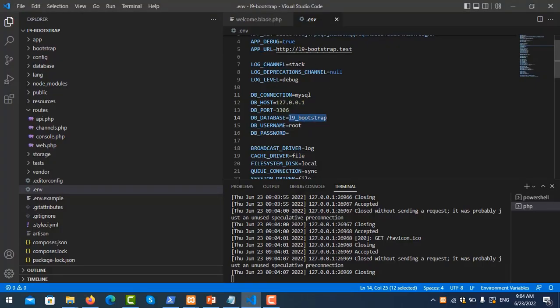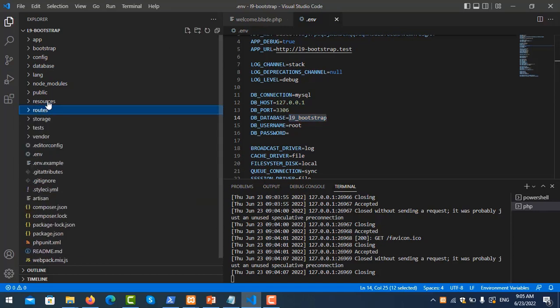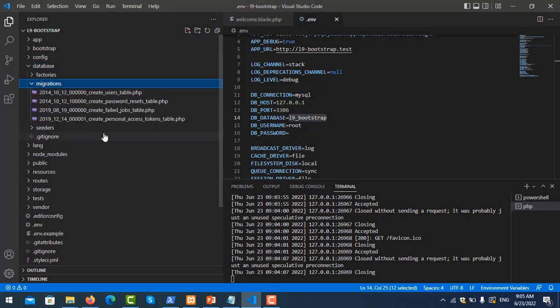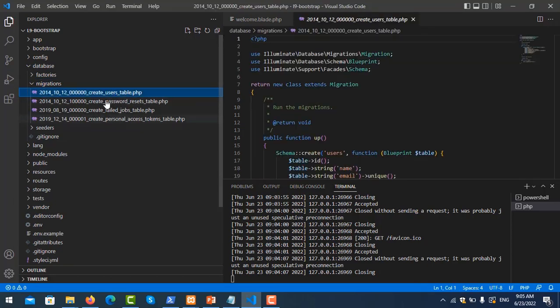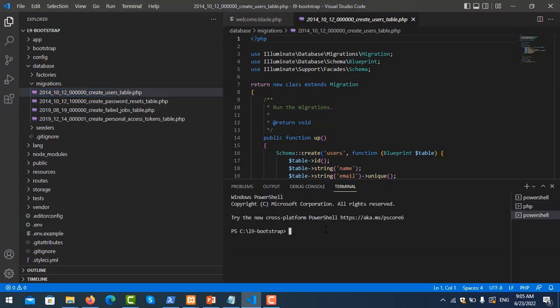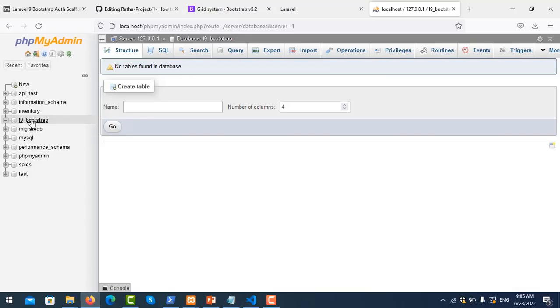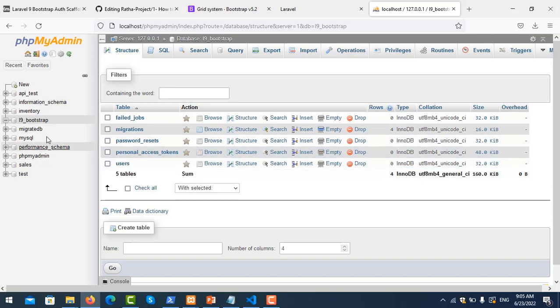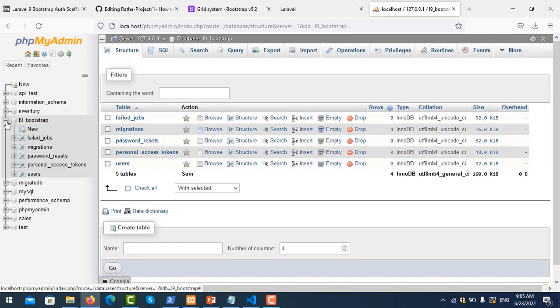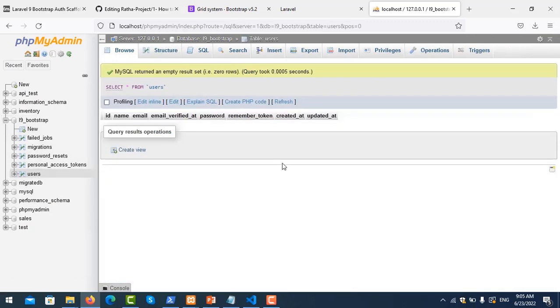So this is right. So I need to run migration to generate the tables, because when we generate the Laravel project, we will have the default migration files. We go to database and migrations, and we have the user migration, and we also need to run all of the files. Okay, so now I need to run migration first. php artisan migrate. Okay, run it. Now you can see here and go to our database, check it. Okay, let me refresh. Okay, and you can see here's the table of users.